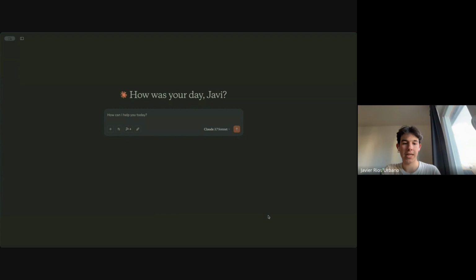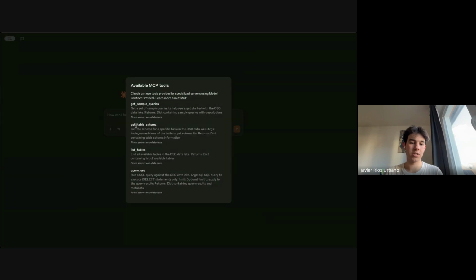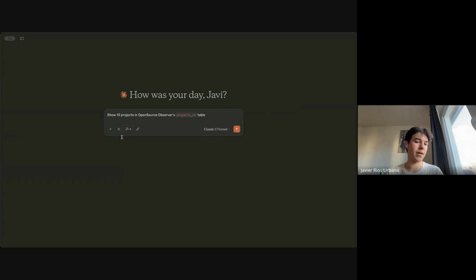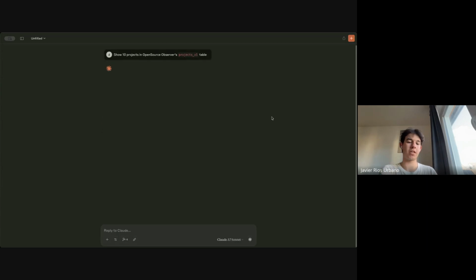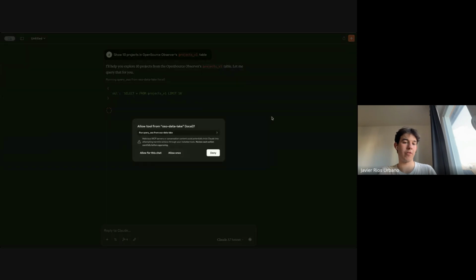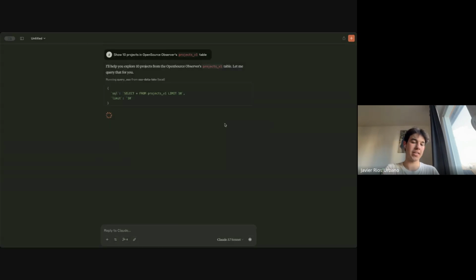Our OSO MCP server exposes some tools which allow it to list tables, execute queries, and do some analysis on it. It's pretty cool because now my Claude is supercharged and has tools such as get table schema, get sample queries, and query OSO. If I paste a query like, I want to show 10 projects in the OpenSource Observer projects_v1 table, it will use one of the tools that we now expose, and it will execute this query using PyOSO.